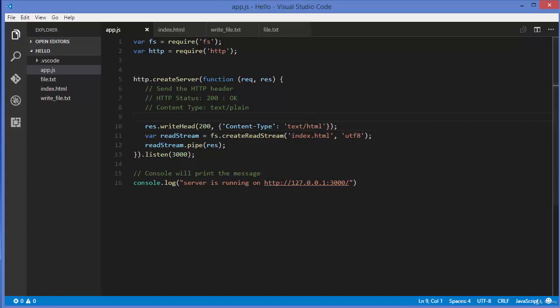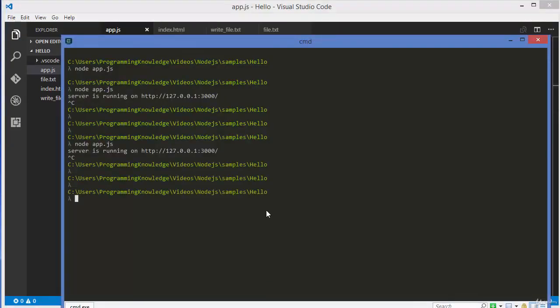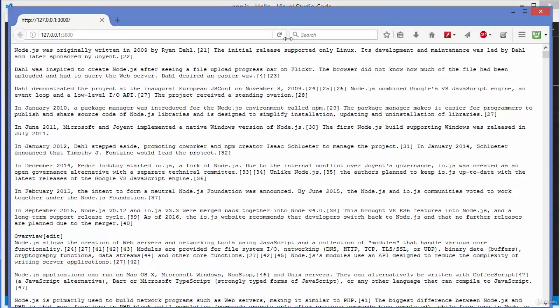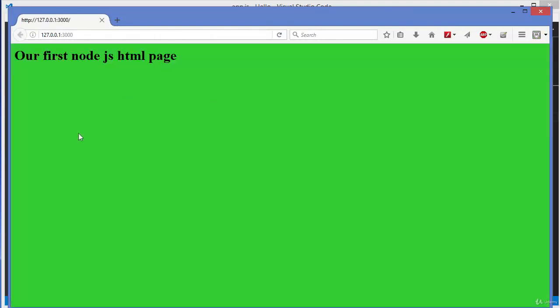So let's rerun our server. So I'm going to rerun our server, and let's refresh our page. And now we have our first HTML page served using our node.js server to the browser, right? So this is not really complicated.